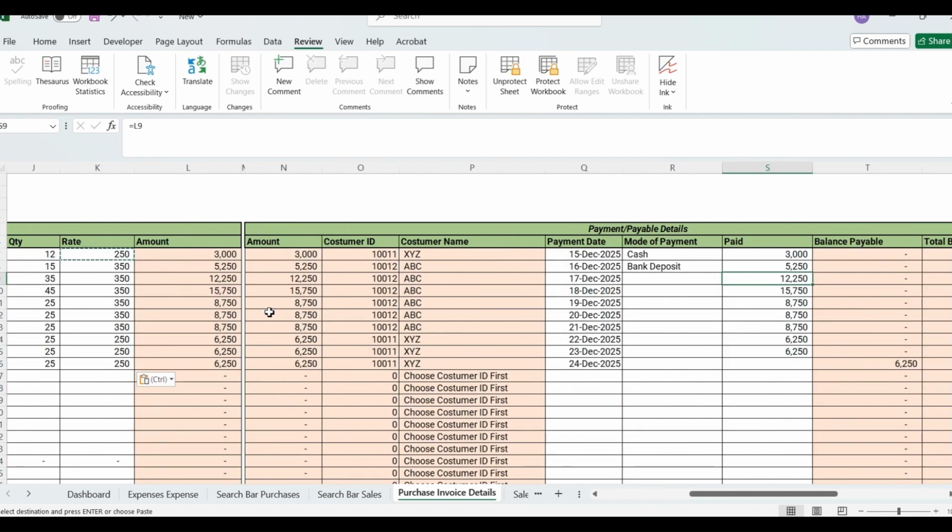Now this is the detail of payment and payables. As you can see, the amount for the total invoice has already appeared here. Customer ID is already here. Customer name is already here. The payment date is when you made the payment. Here are some of the dates I have already selected. Mode of payment: online transfer, for example, I will make it online transfer for every one.